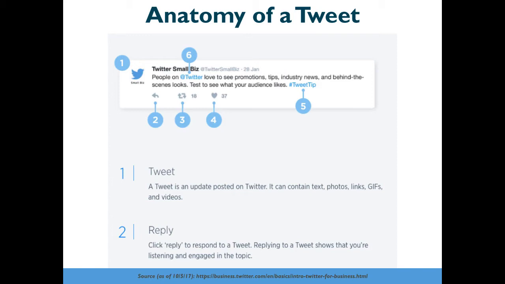So let's look at the anatomy of a tweet. So first, you have a tweet, which is an update that you post on Twitter. It might be text, it could be photos or links or GIFs or videos. It could be any number of types of content.